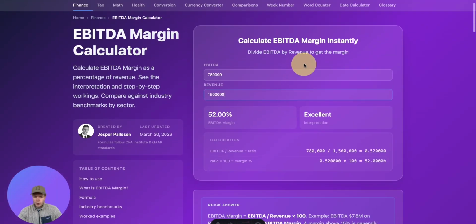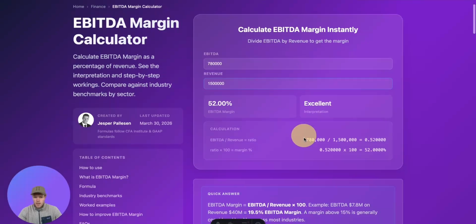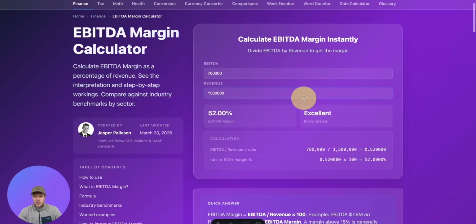Obviously, to use this calculator, you would first need to know the EBITDA. If you don't already have the EBITDA number, then use our EBITDA calculator. Then you just put in the revenue or whatever numbers you have, the net profit or whatever, and then you can calculate the EBITDA. But this is how you use this calculator.